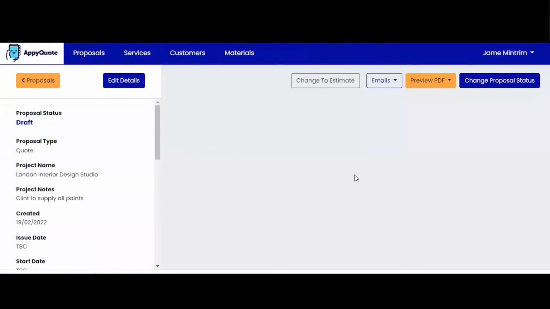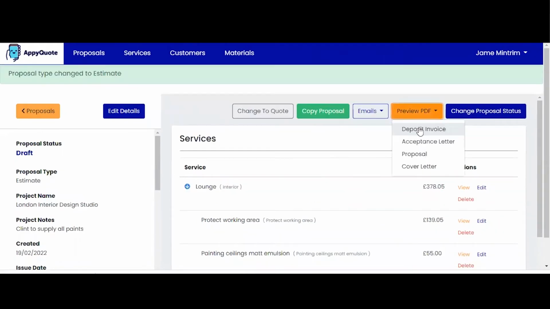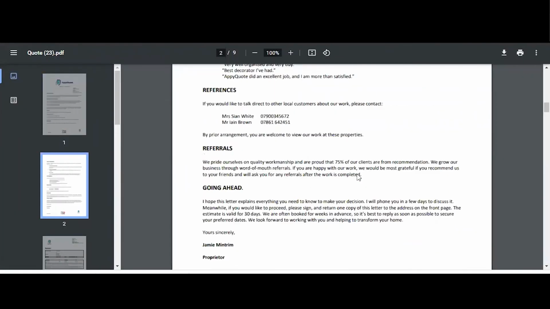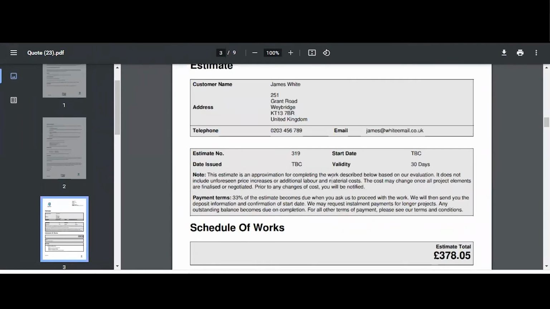To go a step further, we also understand that not everybody does quotes or estimates. Some clients say, can I have a quote? Can I have an estimate? If you click this button here, the proposal was a quote. By clicking this button, it's now an estimate. And if I go back in to view the proposal, you'll see a couple of changes in terms of terminology that states it's an estimate, but also the paragraph and the language within here changes.